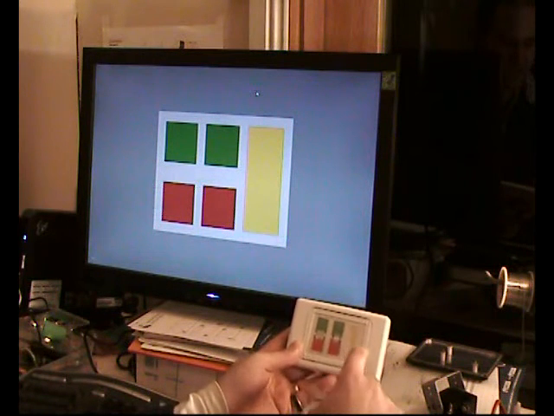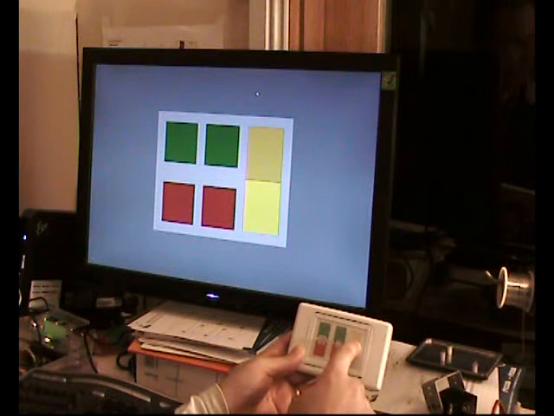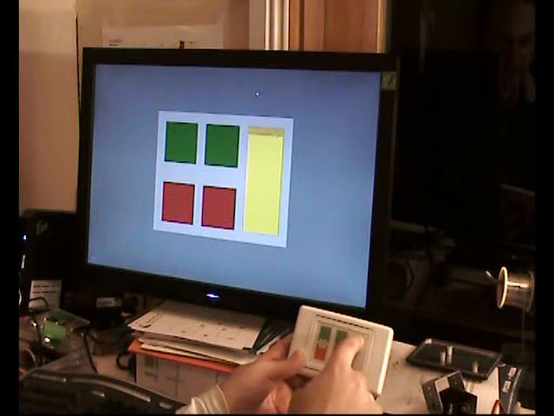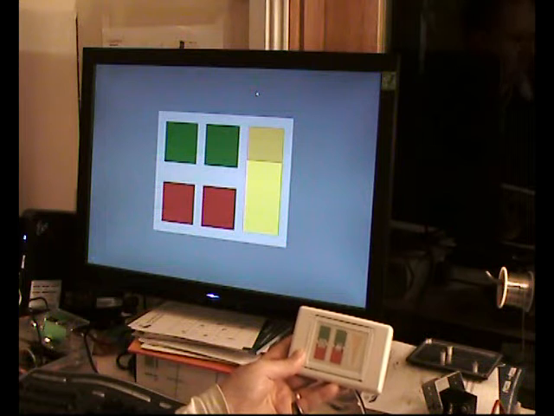And the slider on the right, if I touch it part way along, you can see the bar on the right changes. And if I move my finger up or down on the slider, then the value changes. And if I let go, it stays at whatever the last value was.